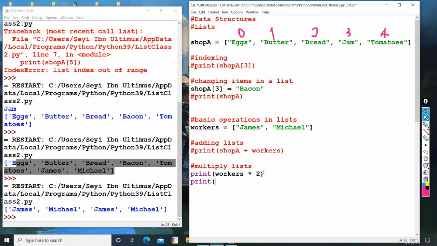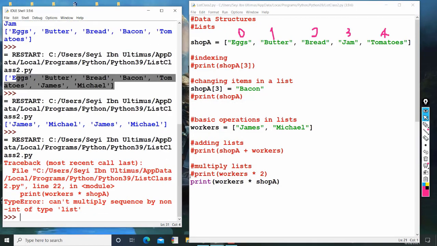So let's print to the screen workers times shop A. So let's try print that to the screen. Now you see, it threw up an error. It says can't multiply sequence by non-int of type list. It means it can't multiply a list by a list. Essentially, that is what it's telling you. So if you try to multiply a list by a list, it will throw up an error. So you multiply lists by integers.